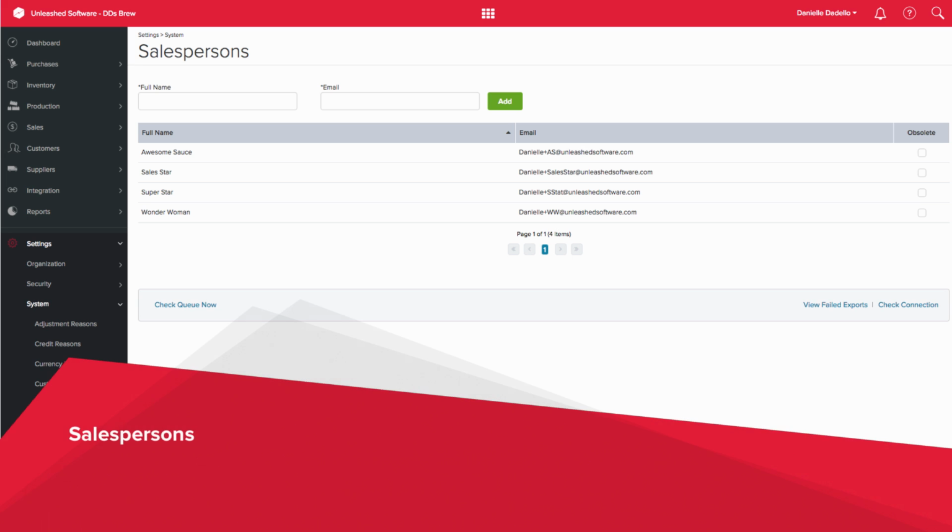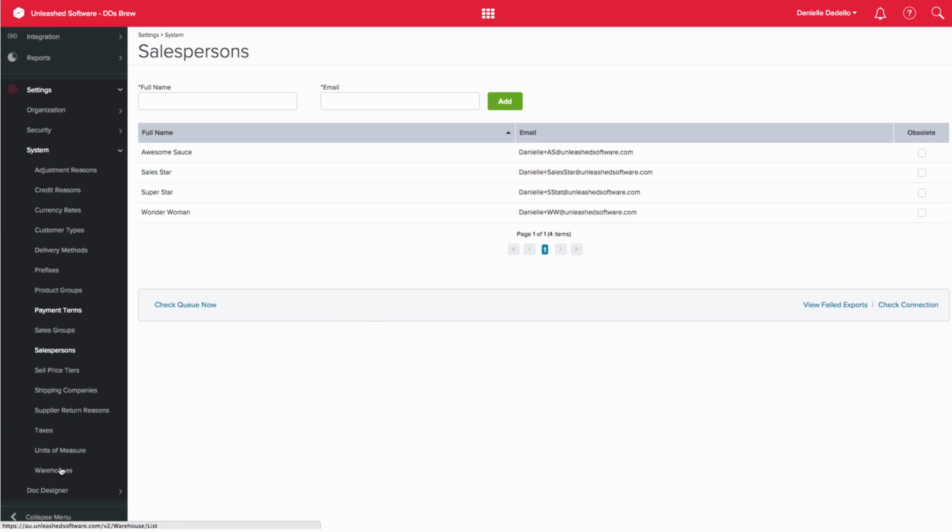Next is our salespersons. We simply add in a list of salespeople that we can specify against customer records or against a sale. We pop in their full name and email address. This way we're tying sales to salespeople and can easily do reports and calculate commission.